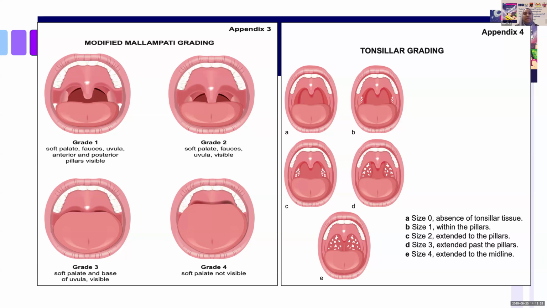Grade 1, modified Mallampati grading, we can visualize the soft palate, uvula, anterior and posterior pillar. Whereas grade 2, you can see the soft palate, but you can only see part of the uvula. Grade 3, you can only see the soft palate, whereas grade 4, the soft palate is not visible. How do we grade tonsillar grading?